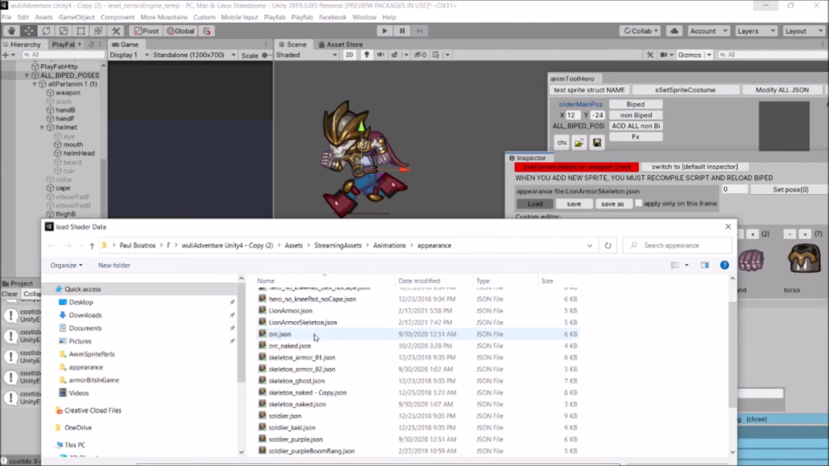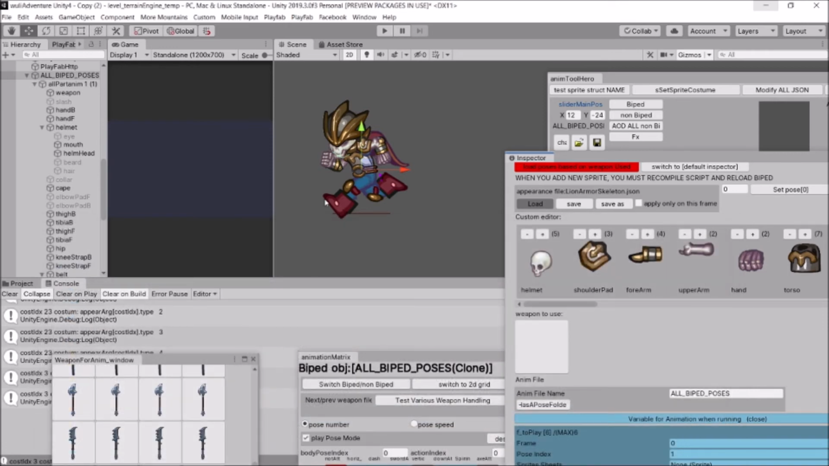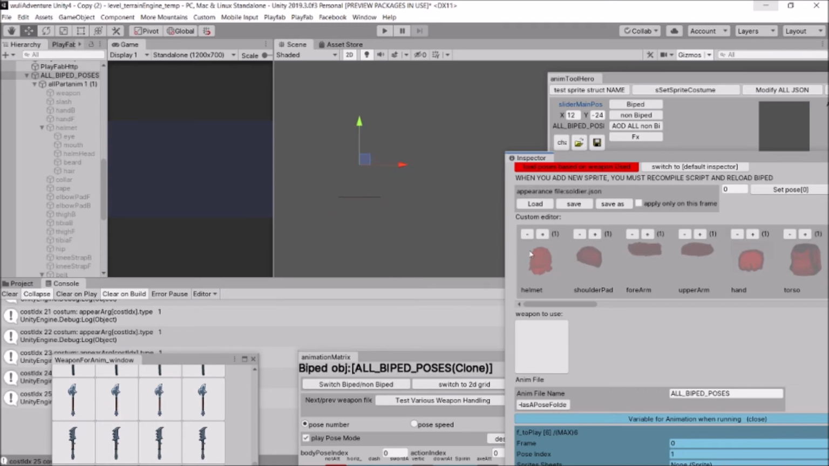Let's load, I don't know, soldier. Yeah, the names could be better. Okay, so that's probably a file I should get rid of. Let's load something else.